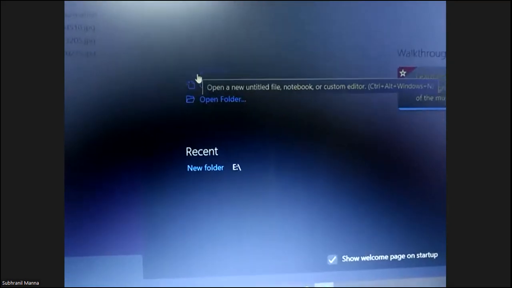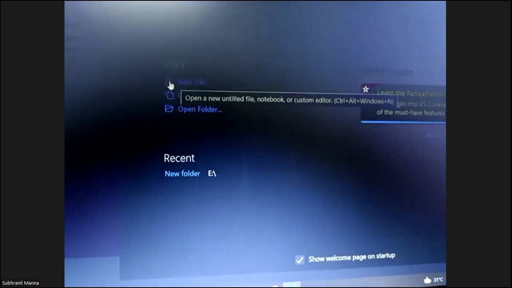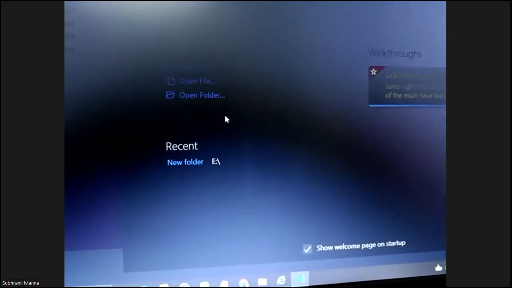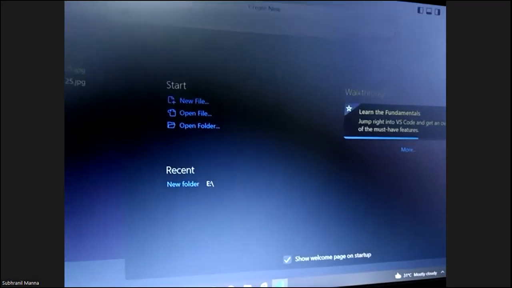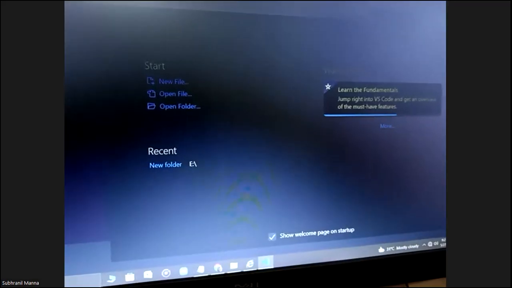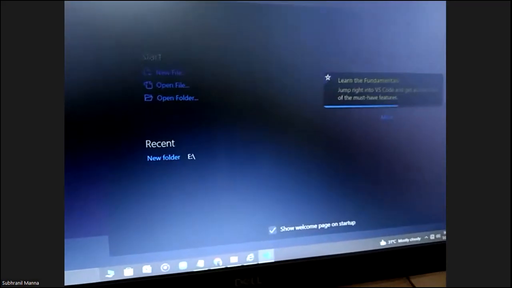You create the new file. New file, then give a name. What is your new file name? Dot HTML. Just give any file name, something dot HTML. No, I mean, what is your file name?